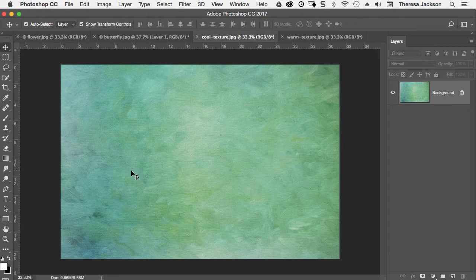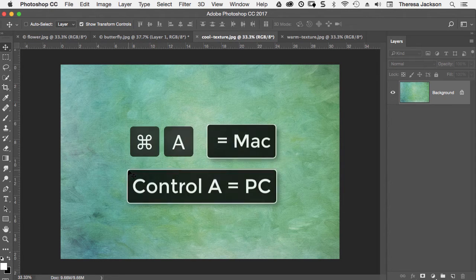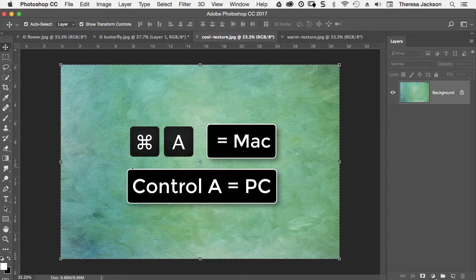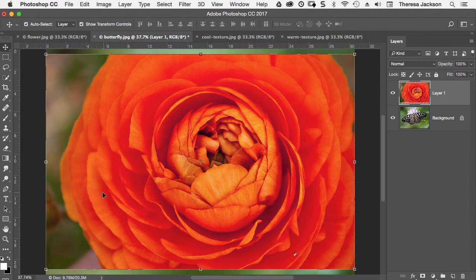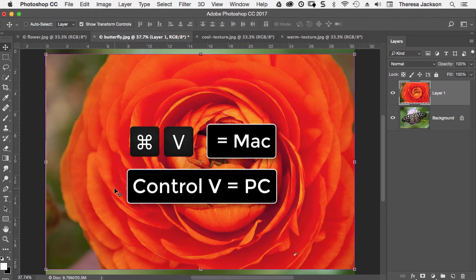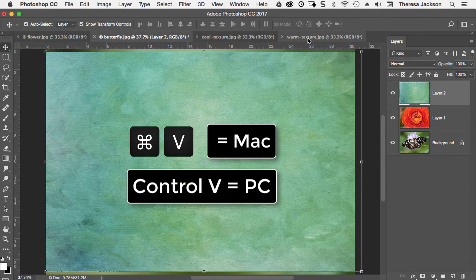This time I'll use a keyboard shortcut, Command-A or Control-A, to select everything, and then Command-C or Control-C. Then I'll switch back to the butterfly and do a Command-V or Control-V for paste.